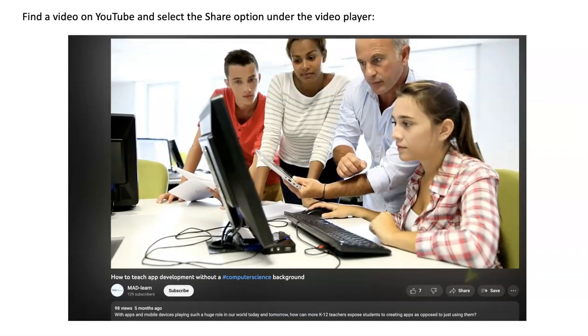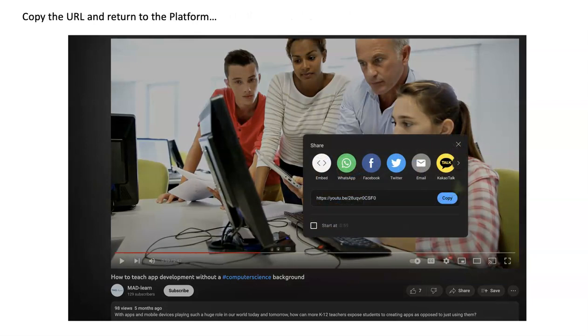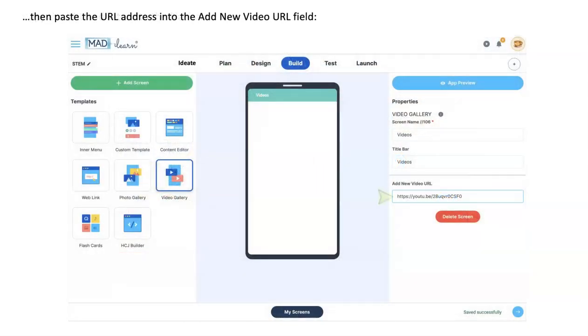Find a video on YouTube and select the Share option under the video player. Copy the URL and return to the platform. Then paste the URL address into the Add New Video URL field.